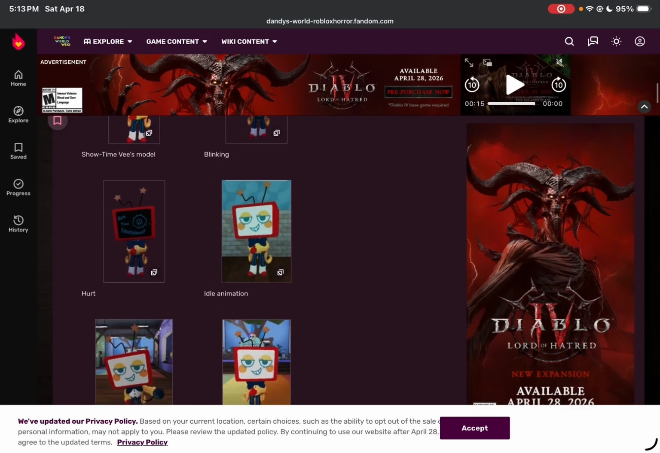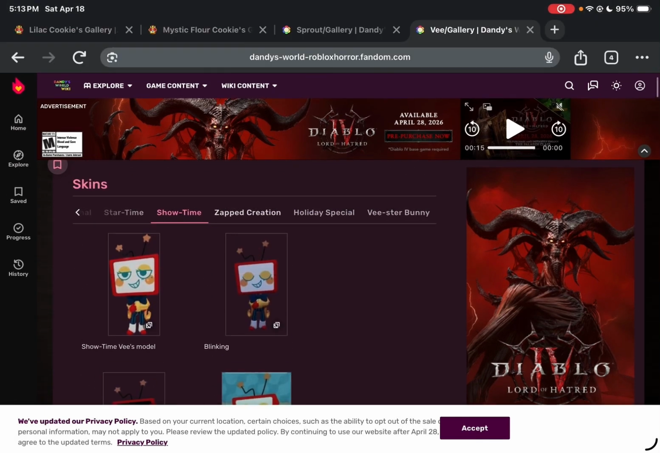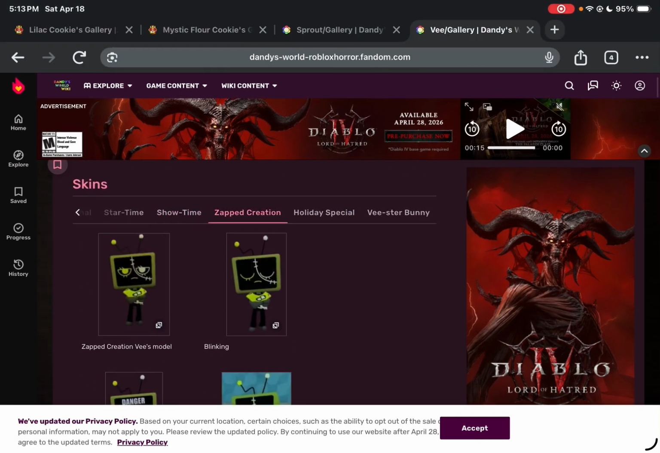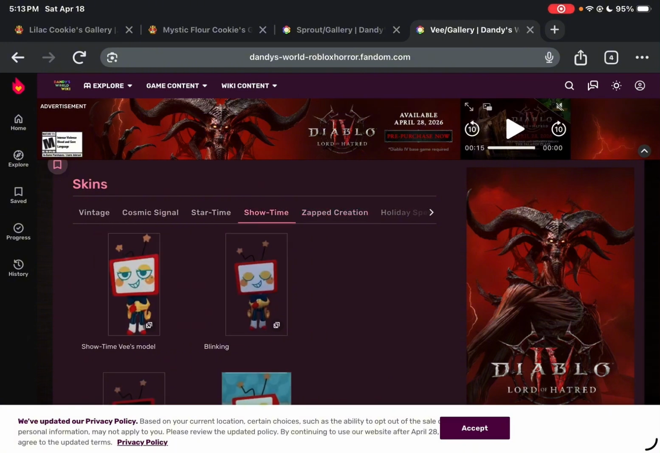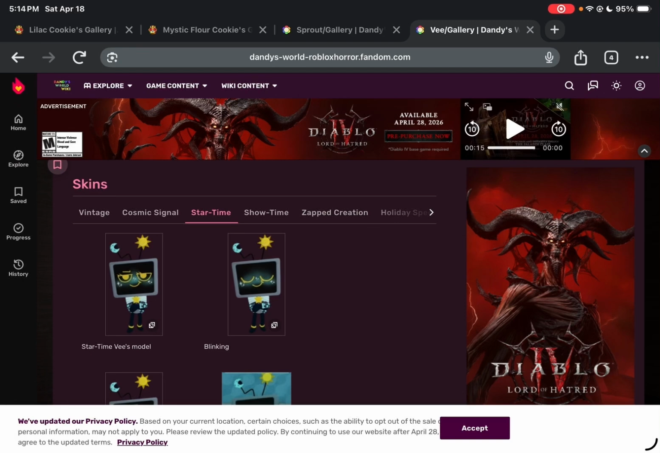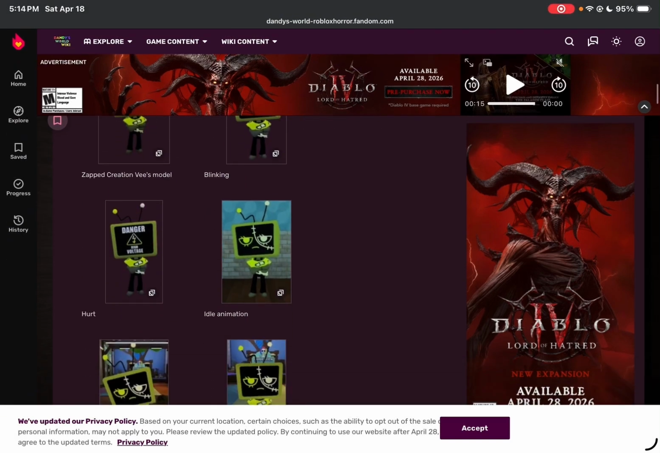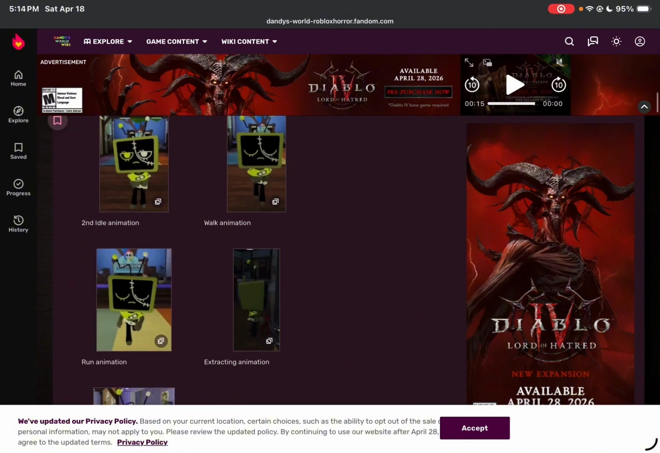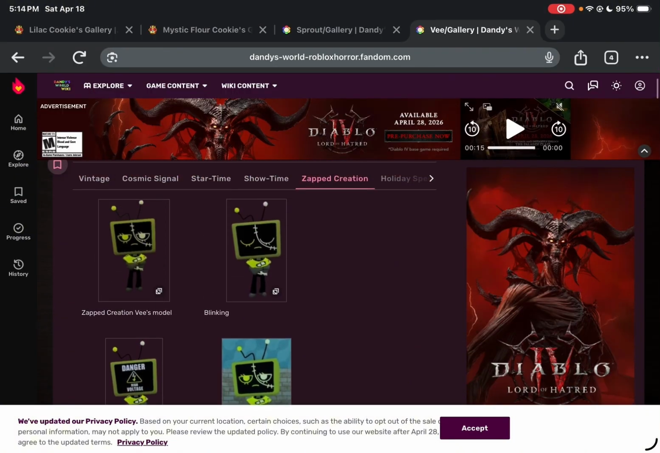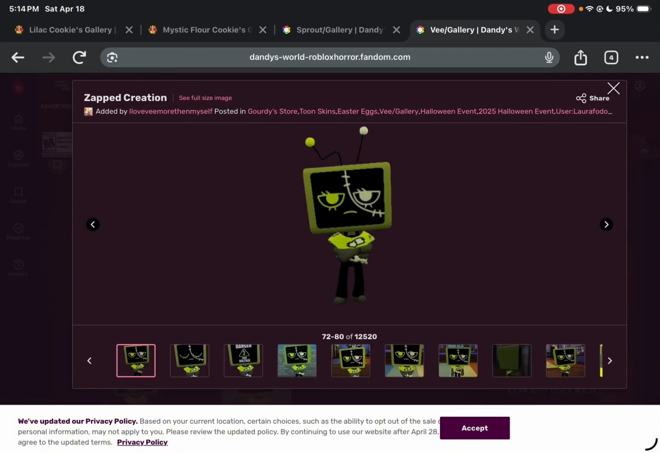So my favorite skin is really the Zap Creation and Showtime. So today I'm going to be using Zap Creation because Zap Creation is very fun in my opinion. So the first one I'm going to be using is the Zap Creation model. So it'll look like this.